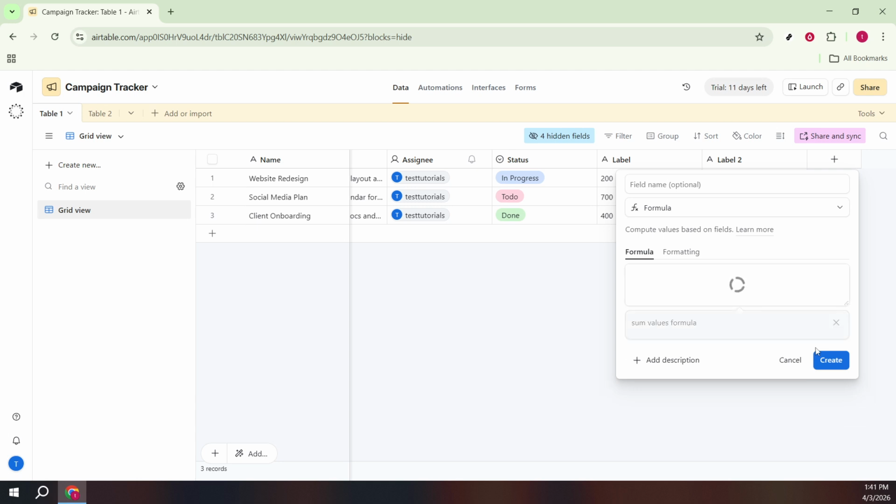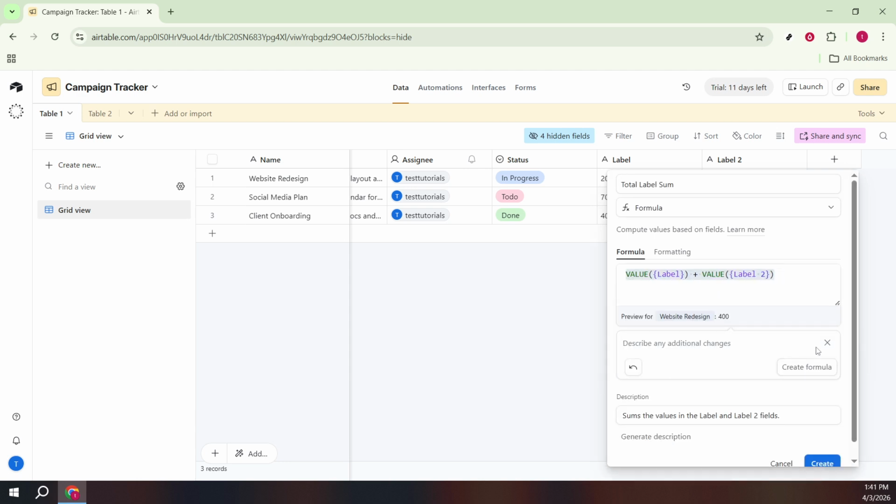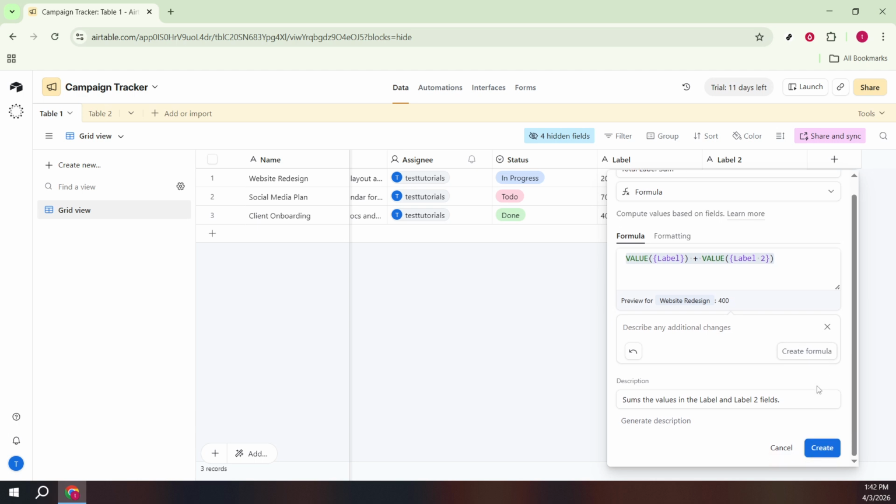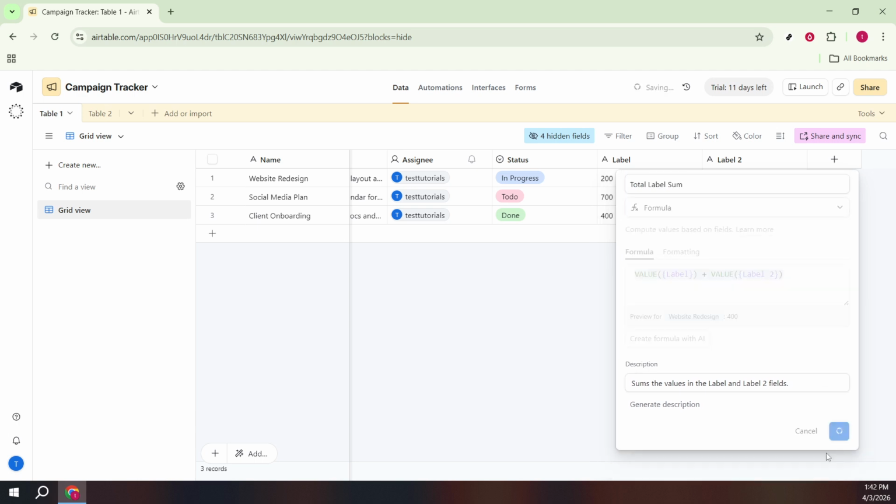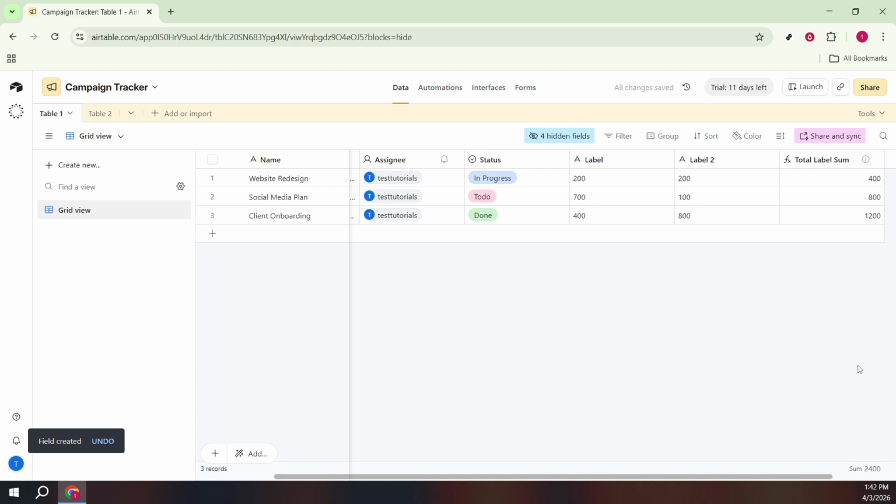When your formula looks right and the preview returns the numbers you expect, click Create Formula to insert it into the editor. This confirms your expression. Finally, click Create to add the new formula field to your table. You'll now see a computed column that updates automatically as your underlying data changes.